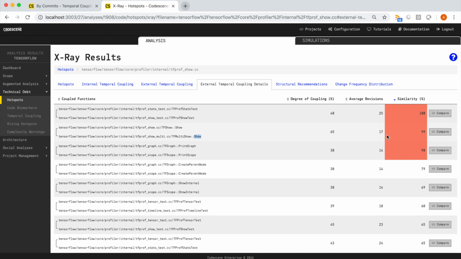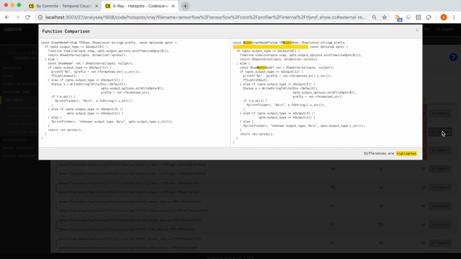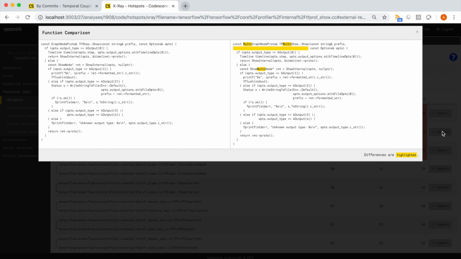And again, we see a possible explanation for that dependency in the column to the right that says similarity. So let's click on that one. And we see that this is virtually the same algorithm. The only difference is that in one case we use a show multi-node, and in the other case we use a show node. This is actually the kind of code duplication that's pretty good to find, because it represents low-hanging fruit. It's very easy to refactor away.